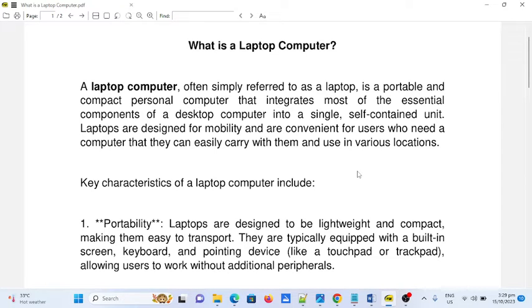So let's begin. What is a laptop computer? A laptop computer, often simply referred to as laptop, is a portable and compact personal computer that integrates most of the essential components of a desktop computer into a single self-contained unit. Laptops are designed for mobility and are convenient for users who need a computer that they can easily carry with them and use in various locations.